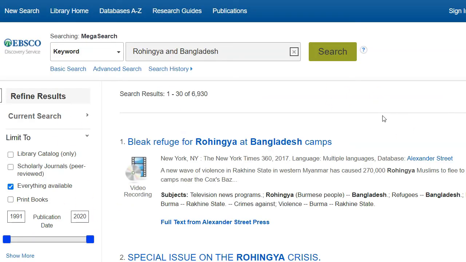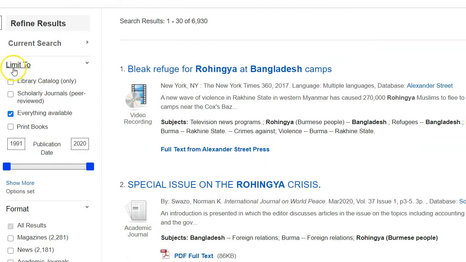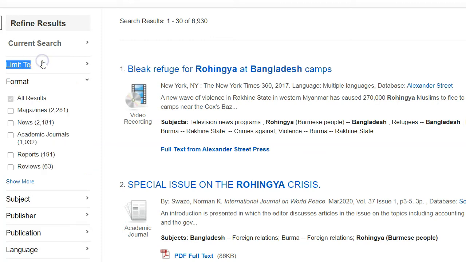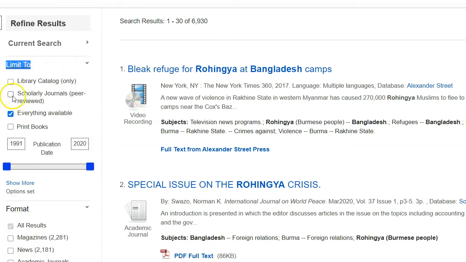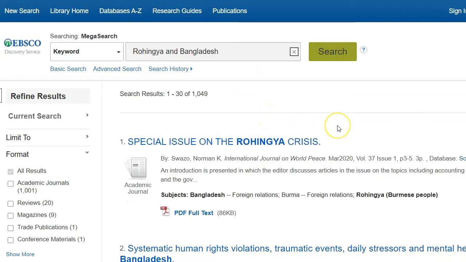Your search is going to get thousands of results. First thing is you want to make sure you're looking just at scholarly journals. There's 2 ways to do this. You can limit to, under here, limit to, you're going to click scholarly journals. And you're going to get scholarly journals.